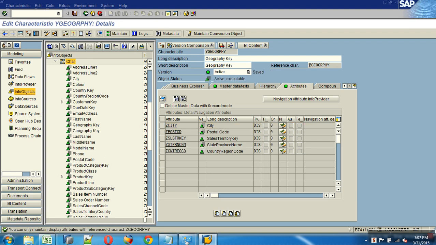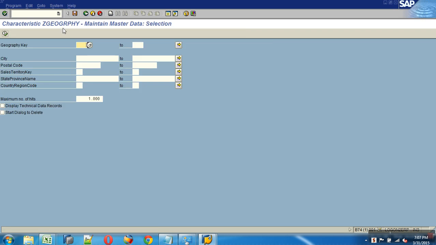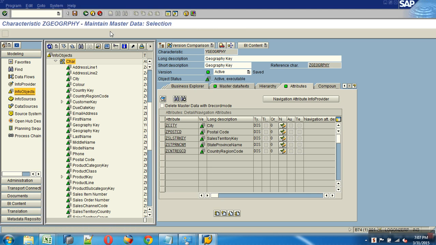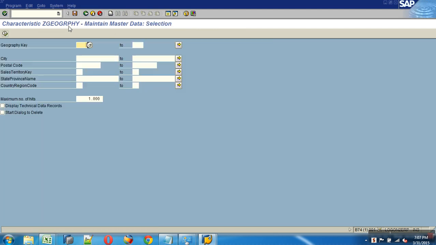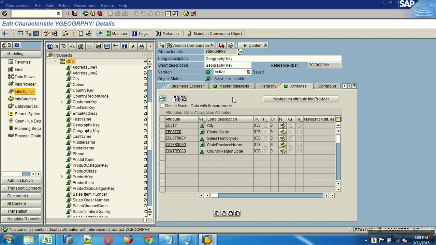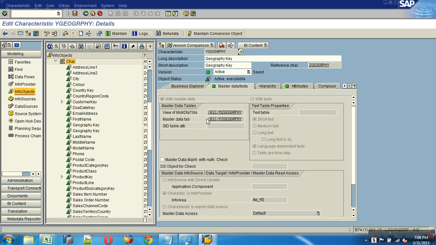And when I try to see the data of this object, where is it actually going? For Y geography, when I say show me data, where is it going? Clear? Normally for Y geography, what should the attribute table be? /BI0/PY geography, right? Look at the naming, /BI0/P. It is referring to the attribute table of the main object.